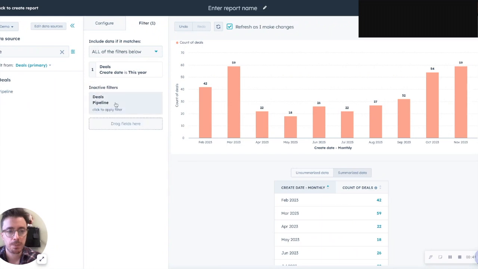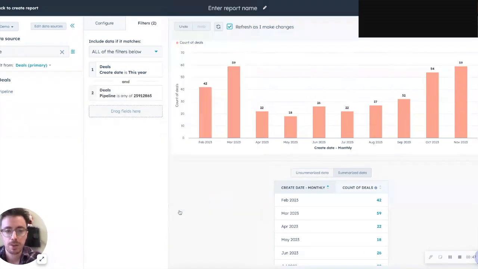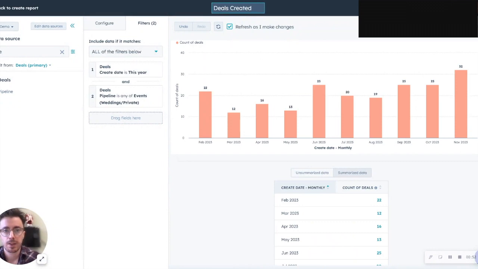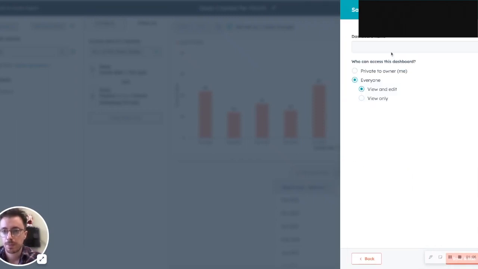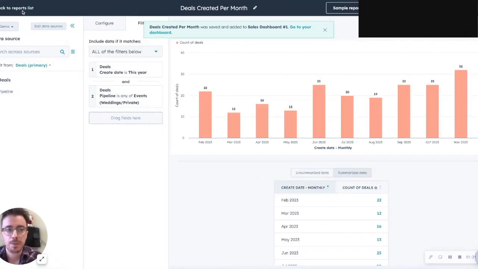And then we could see per pipeline because it's different per pipeline. So let's do any pipeline. Here you go. And then you could break it down also by sales team owner. So let's save this. That's the first thing.